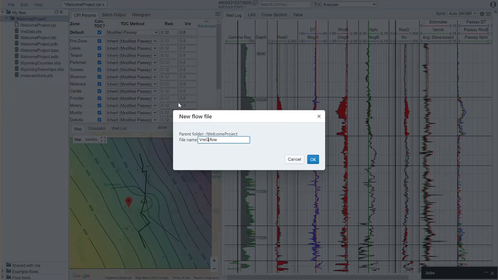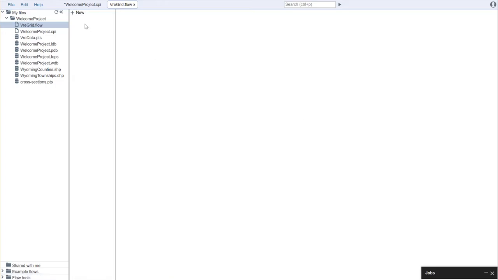VREGrid.flow. Okay. So a flow is just a way to process data and to convert data from one type to another. So in this case, I'm going from points to a grid. So I need to add some tools to this flow.